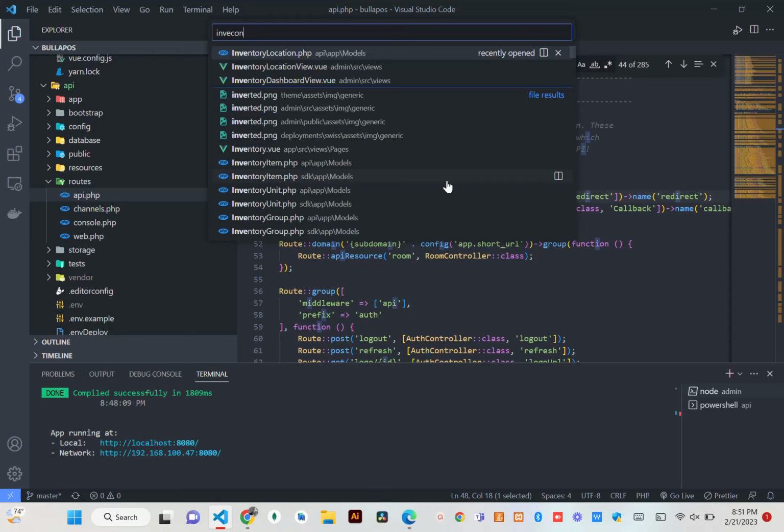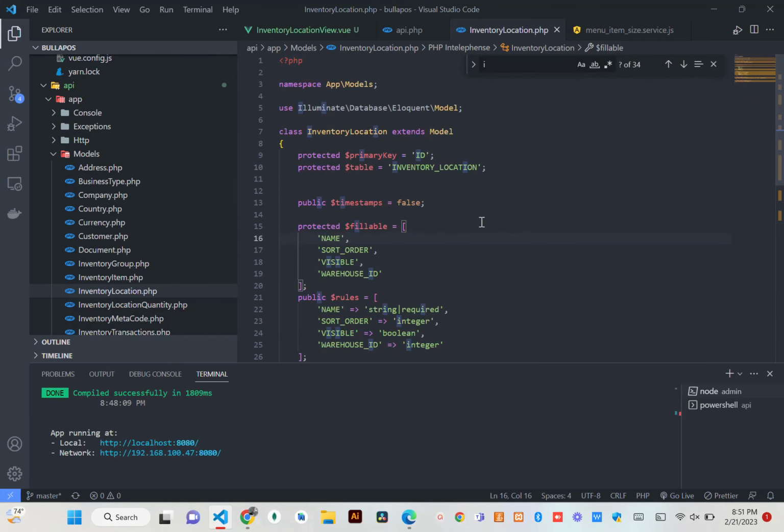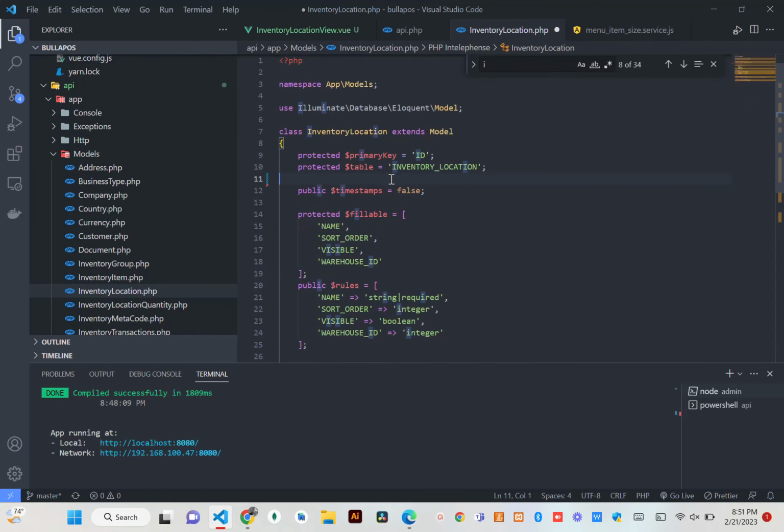Let me see if I have a controller. Location, no, there's no inventory location controller. So I'll need to create those two things. But let me start from here, inventory locations. So we are having our inventory location table. We are having all our inventory location model set up.